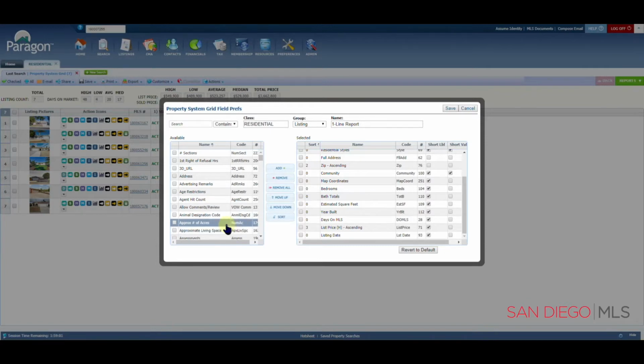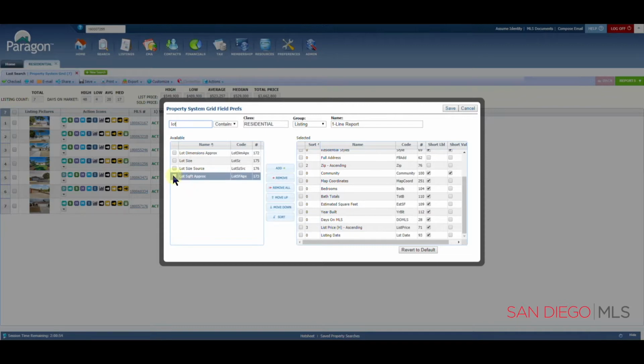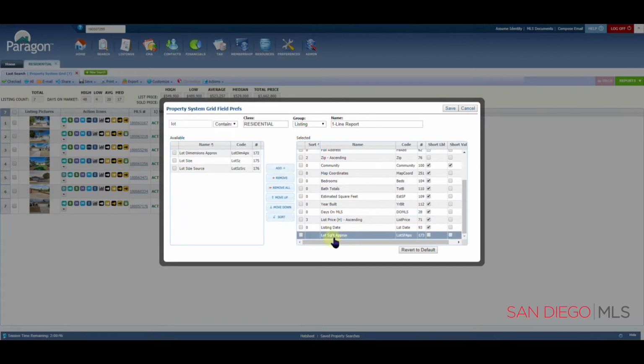Now, I didn't need those, but I am interested in the lot square footage. So let's go ahead and type in the word lot to narrow down our selection of available fields. Let's choose lot square foot approximate and put a check in it. Let's click Add. We will notice that this field has been added over to the right side.